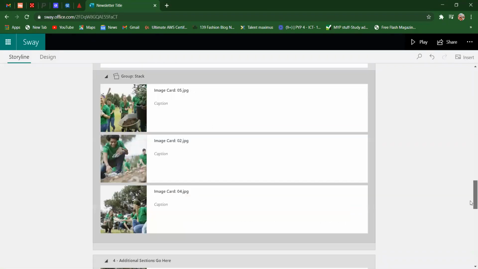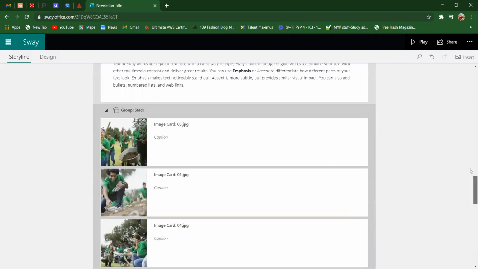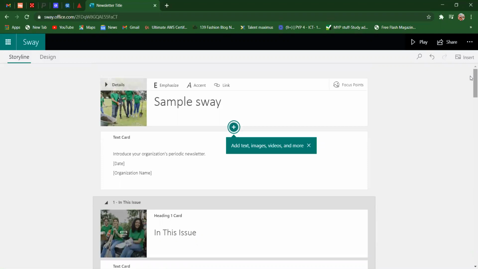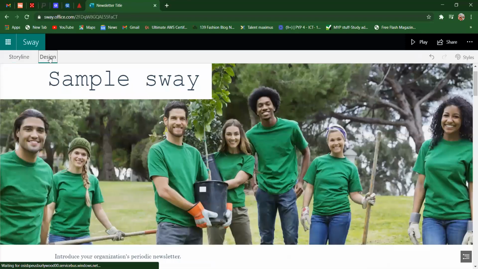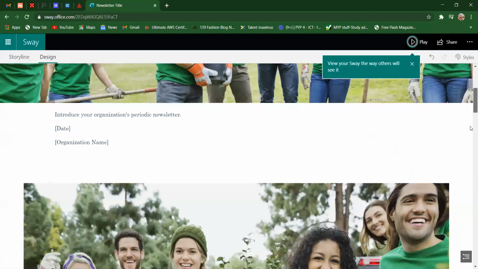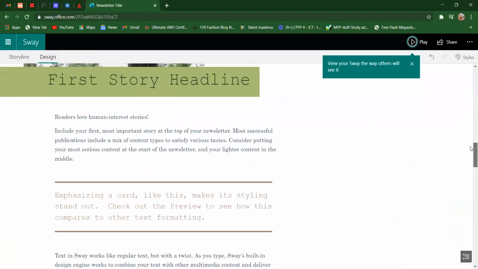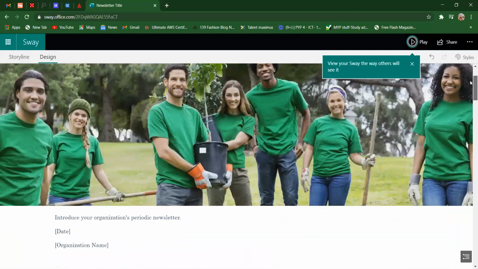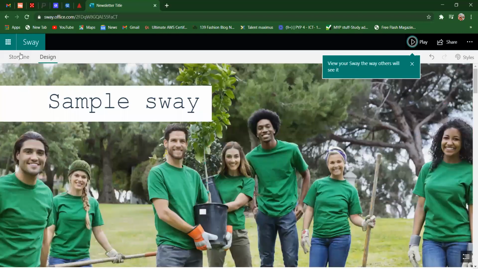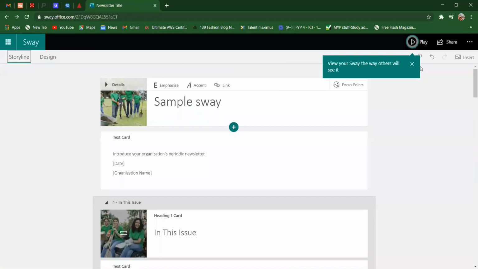Suppose I'm just creating a daily update newsletter or maybe a weekly newsletter. So I can just create one and I can send it across. So once I'm done with the storyline, if I want to see how my Sway newsletter is going to look like, I would just click here on the design part and you can preview it from here. So once you click on the design part, you can preview how it is going to appear once you send it. Okay.